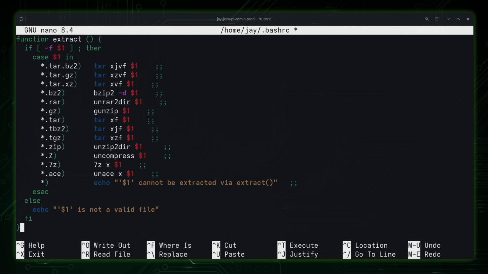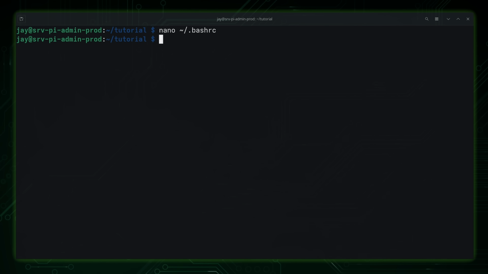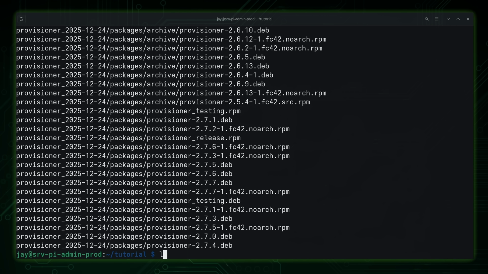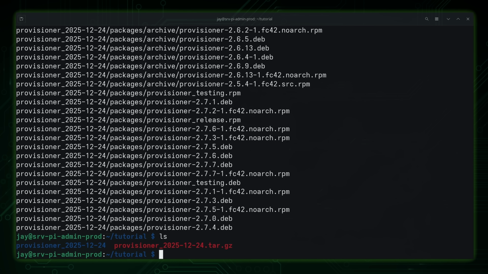And to show it off, what I'll do is save the file, and I'll close out. I'll type exec bash to refresh my shell, and I'll show you the function in action. Here I have a compressed archive, and what I'll do is use extract to extract it. So I'll press enter, and that's it. It extracted the compressed archive. I didn't have to remember the options or anything like that. The extract function took care of that for me.